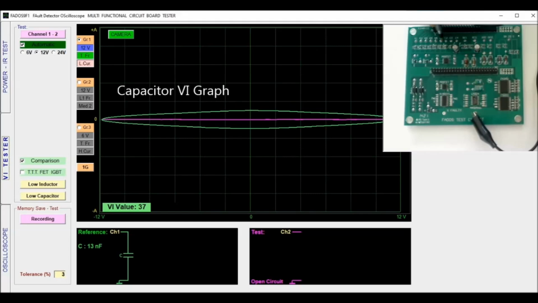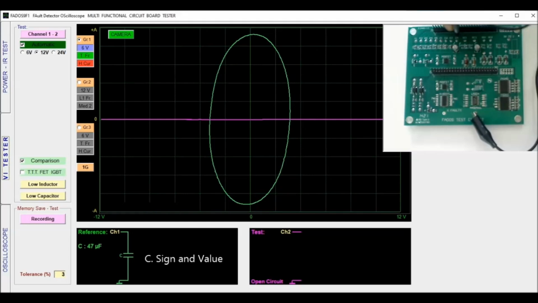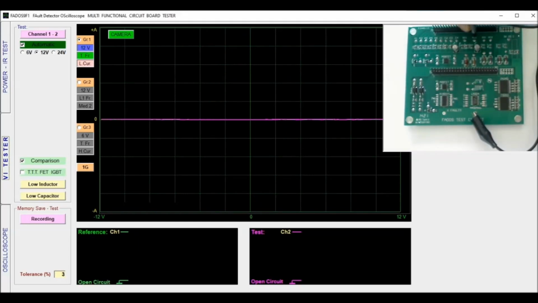Now, the capacitor VI graph. It takes low current for low-value capacitors. C is the sine values for this graph. And R and C are the parallel sine values.